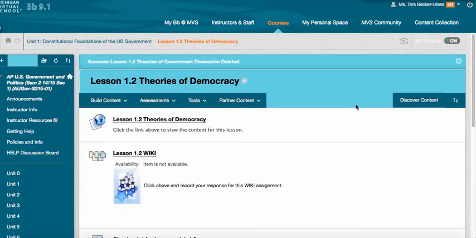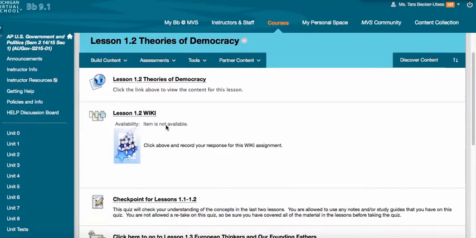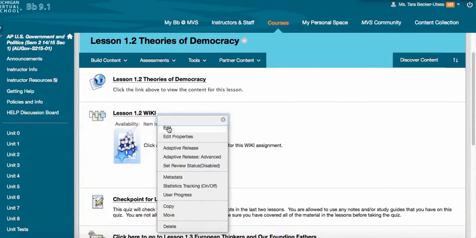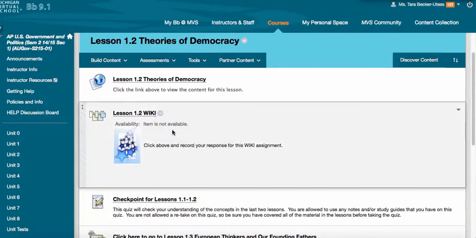Okay, so there are two different wikis that need to be changed. The first one is in 1.2 and the second one is in 1.4. So the first thing I did was I went into 1.2 and I was able to just go to edit, and under edit there's a place where I can make the wiki not available.